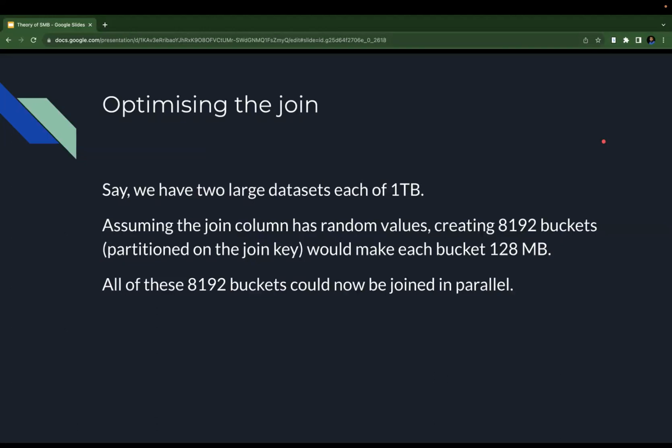So what we are going to do is, if we have 2 large data sets, let's say 1 terabyte each, let's assume that the join column has random values, there is no skewness. If we create 8192 buckets, and all the buckets are partitioned on the join key, then each bucket will be roughly 128 megabytes, assuming uniform distribution of data. And all these buckets can now be joined in parallel.